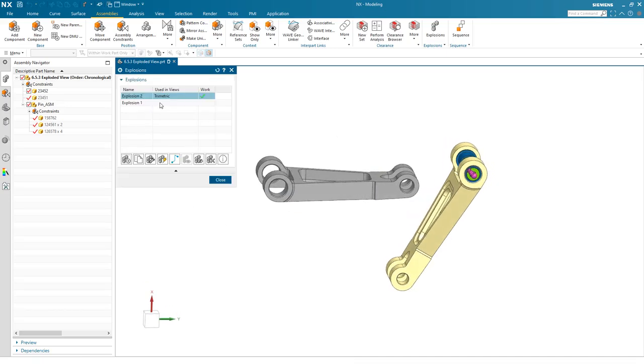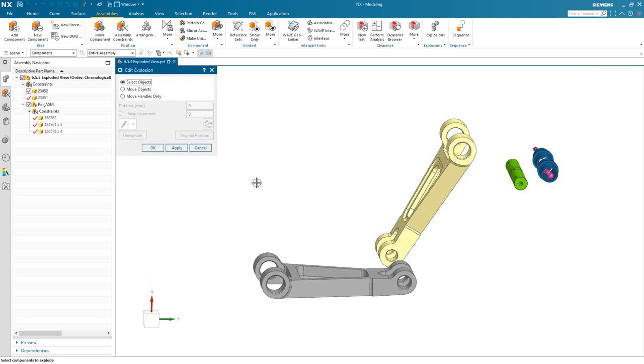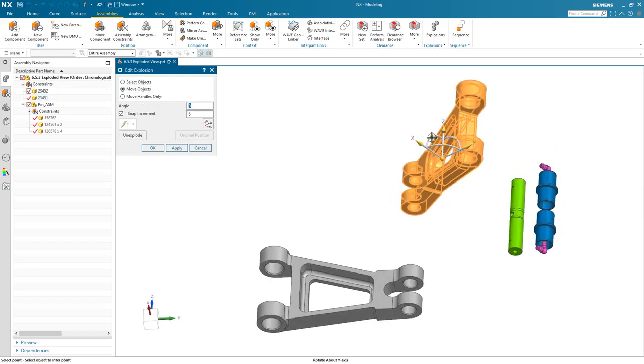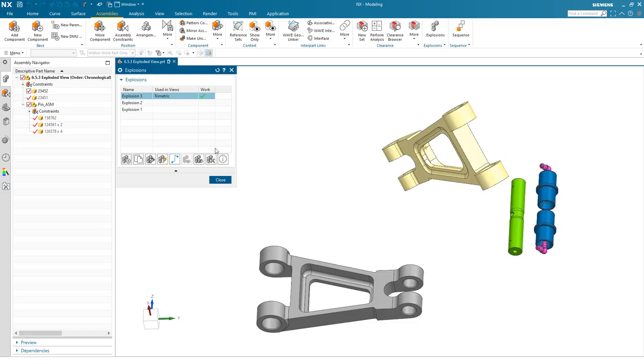Notice I have two explosions. I can switch between those by double clicking. Now, if I want to use one of these as a reference for a new explosion, I can come in here and say copy to new explosion. Creates the new explosion. Now I can pick the object that I want to move. Select OK. And there's my new explosion.